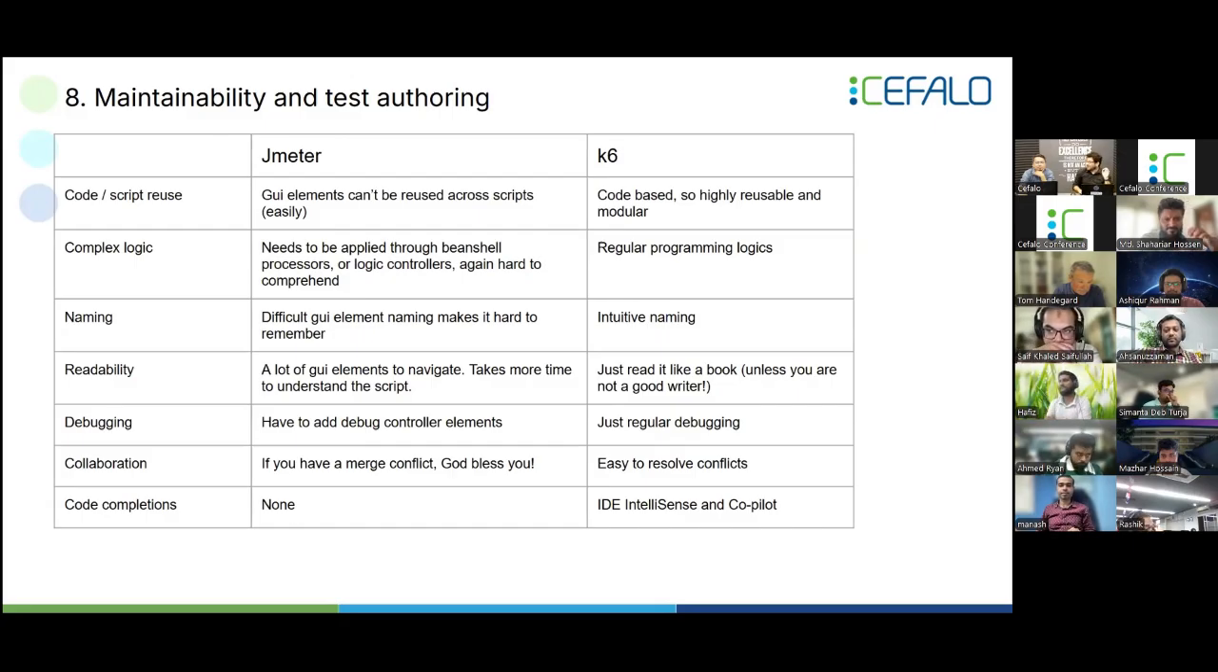Has anyone added any description in the comment? Has anyone figured it out? So yeah, that's the point. JMeter has some very difficult naming. It's very difficult to understand and very easy to forget. And K6, it's just intuitive. We'll see later on. And readability, we have seen.